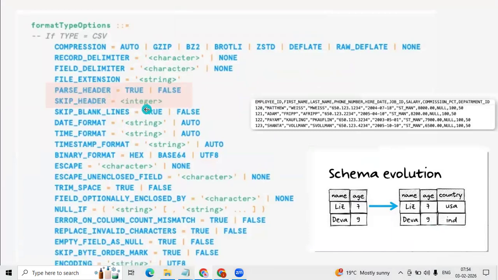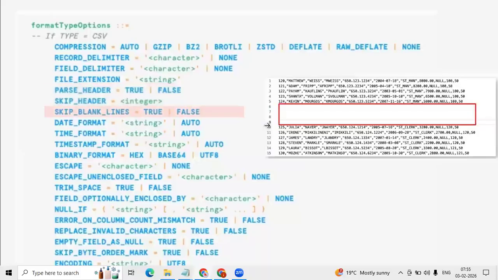For skip header we have 0 and 1. If you are using parse header, the first row value will become the column name. If you are using skip header, the first row will be skipped and the remaining values will get loaded. So this is about this. And if there are any blank spaces in the data, you need to put true, which means it will skip these blank rows. If you put false, all these rows will be loaded as empty records.